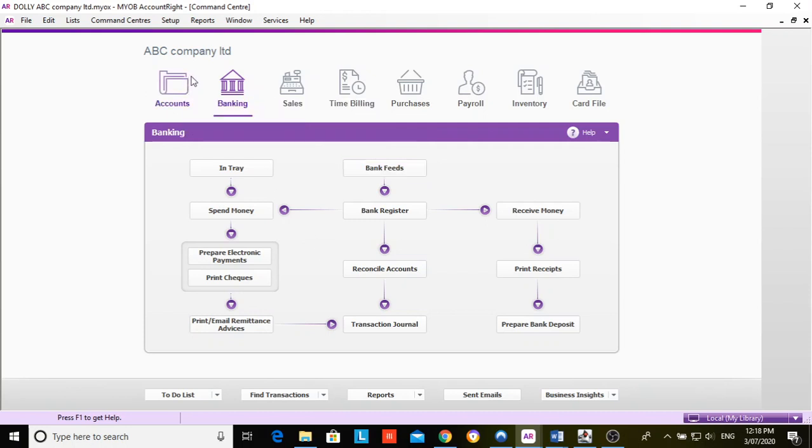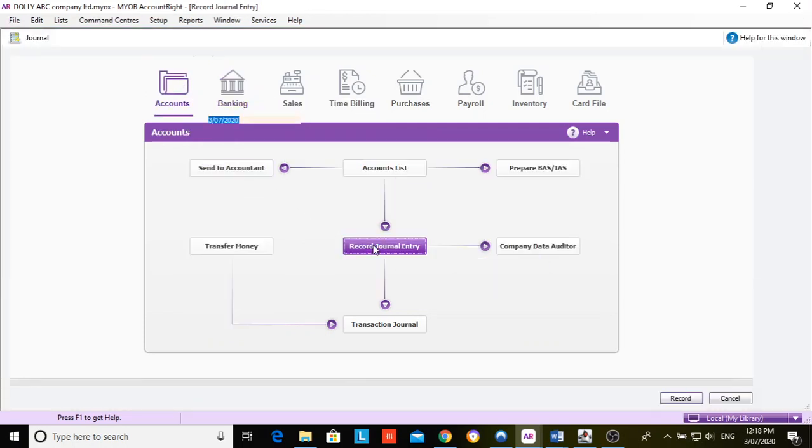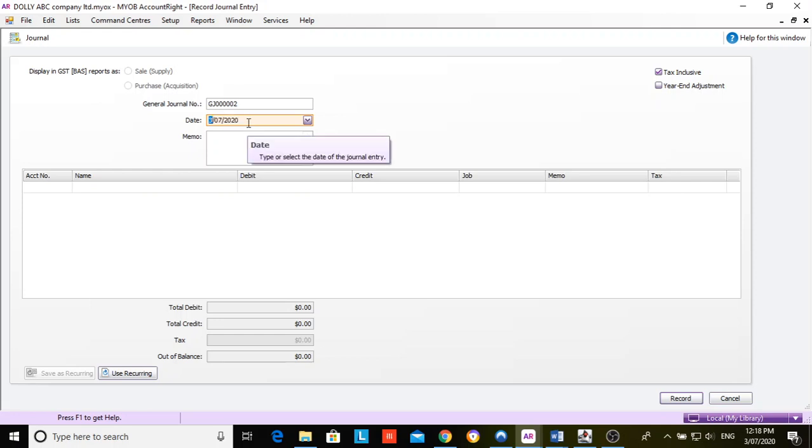So we come over to accounts, we go to record journal entry and we put in the end of the financial year. Now this is important, because this depreciation refers to the financial year that went by. It doesn't refer to our current financial year. So I'm not going to put in my current date, 3rd of the 7th. I'm going to put in the end of the financial year. So I'm going to put in journal for assets pooled and depreciated.